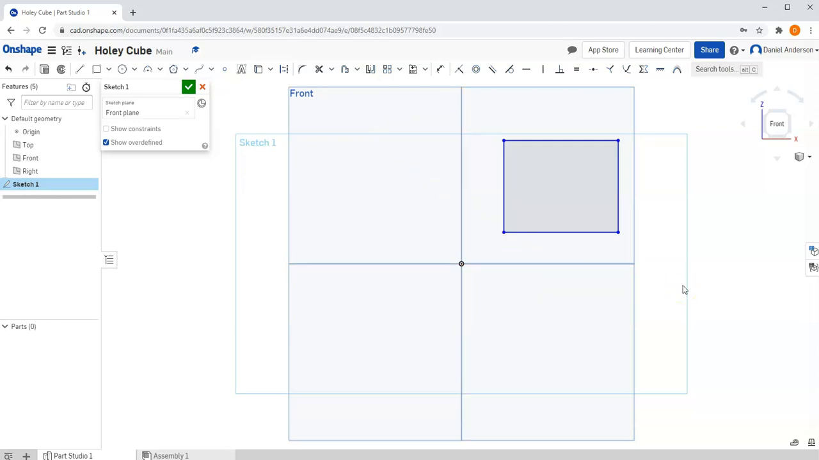Blue lines and shapes means it is not constrained. It is proper practice when you are 3D modeling to always constrain your sketches. And all constrain means is tell it where to be and how big to be. And so let's go ahead and do that.